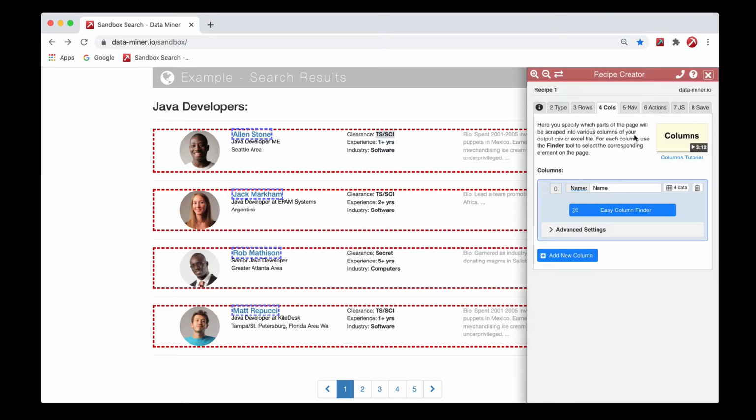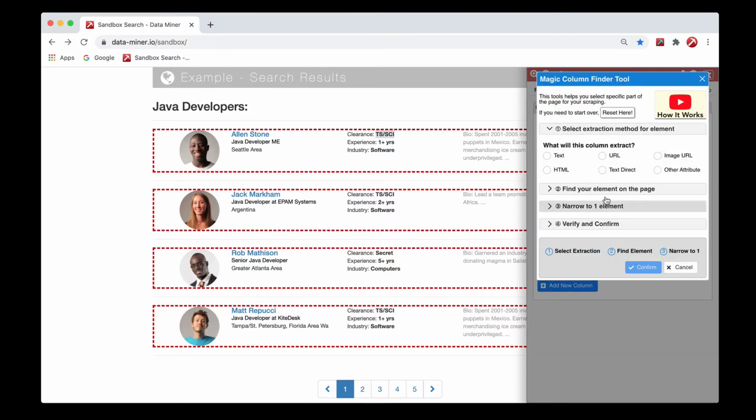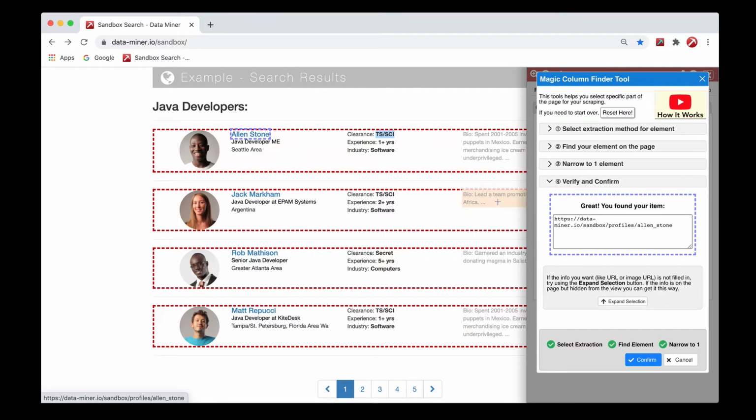Great. So let's go ahead and do another example. So this one can be the URL. So again, we'll do Easy Column Finder, and we'll say URL, and then you'll want to hover over where the URL or link is located, and then again hit C on your keyboard. And as you can see, it now says, great, we found your item.